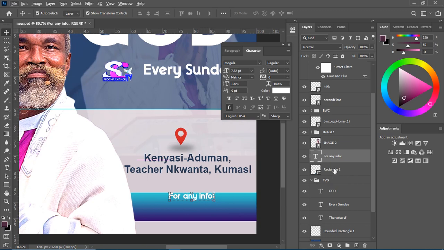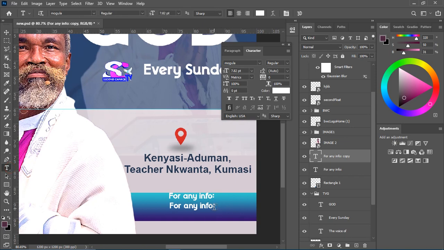So I'll now select the layer, then press Ctrl J to make another copy, then drag the copied one downwards. After that, I will come and select my text to bring it just at the right hand side of it, then highlight it. After highlighting, I'll type in my number. So I'll type in the contact I want to use.